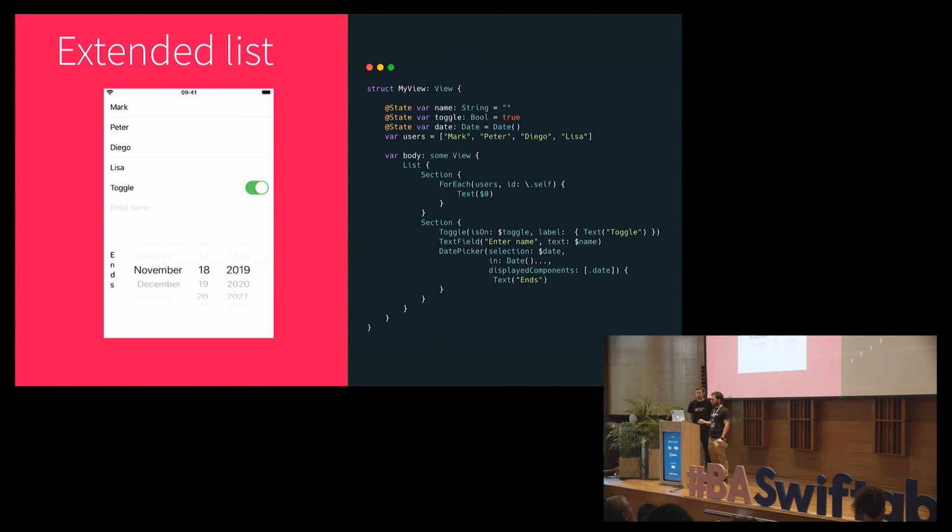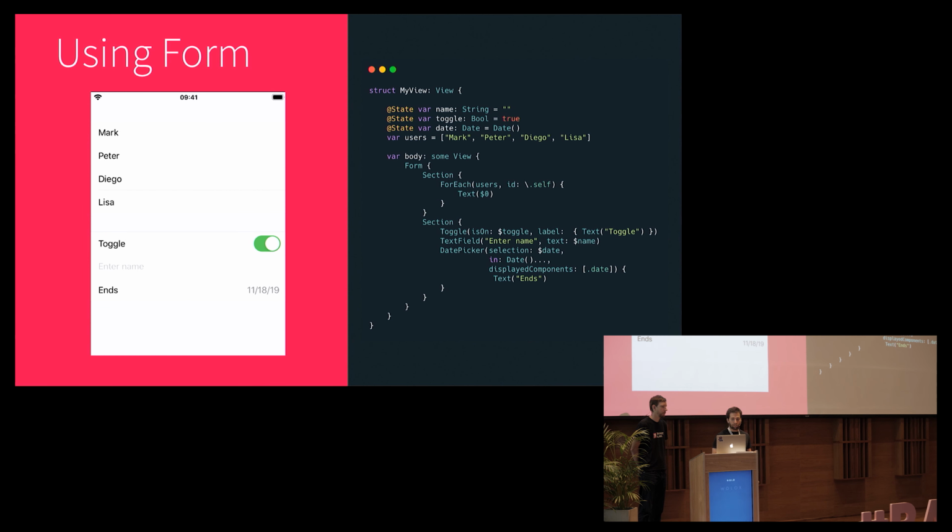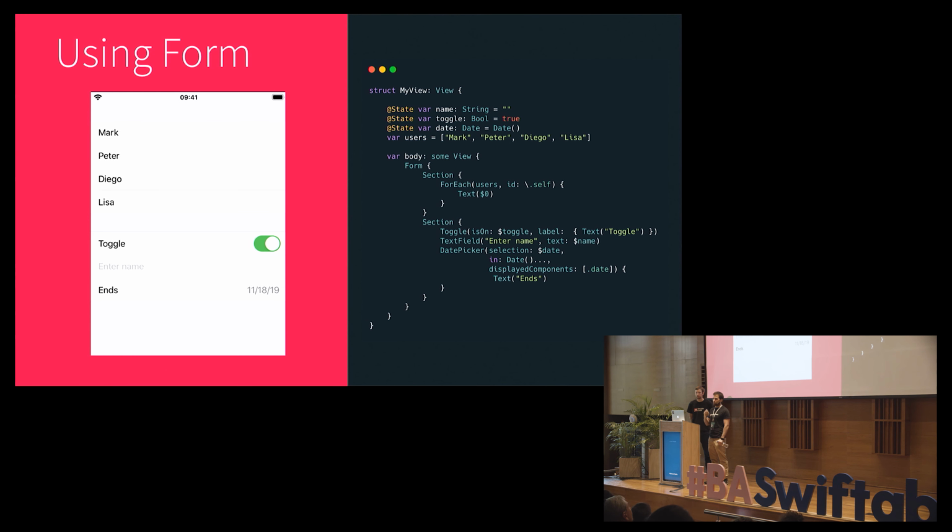So now, what I want to show you guys is how easy it is to change from a list to a form. The only thing we have to do is change the line where it says List to Form. So that's very simple. And also, what we want to show you guys is how it changes the formats of the components inside. The most noticeable is the date picker, which basically changes to a completely different thing. Yeah, just again to show how easy it is.